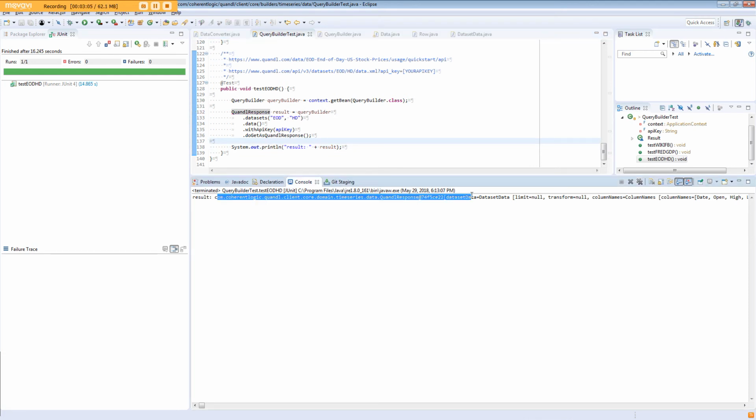There we go. So there's a single result from the Quandl Web Services. I converted it into an instance of the Coherent Logic Quandl Client API domain model. And we can scroll over and see some of that data.